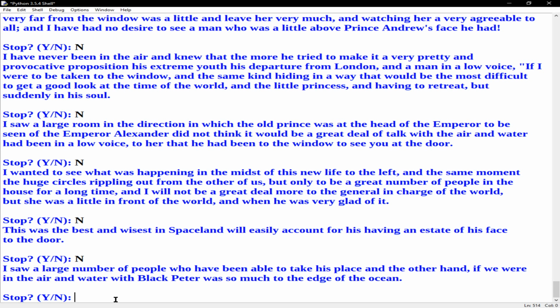A large number of people who had been able to take his place, and the other hand, if we were in the air and water with Black Peter, was so much to the edge of the ocean.